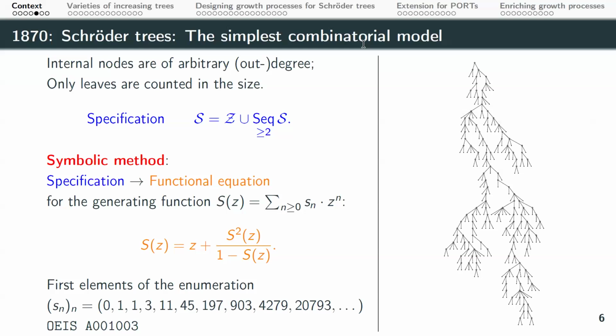So for the talk, I will especially look at enumeration properties, and I will not focus on properties of the model itself, but in the papers that I will give you there are some properties of the trees also. So the first tree that could be an evolutionary tree was introduced by Schroeder in the 19th century. And in fact, the internal nodes are of arbitrary out-degree, and only the leaves are counted in the size.